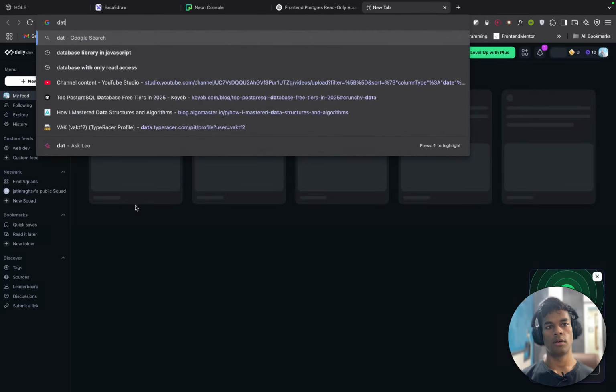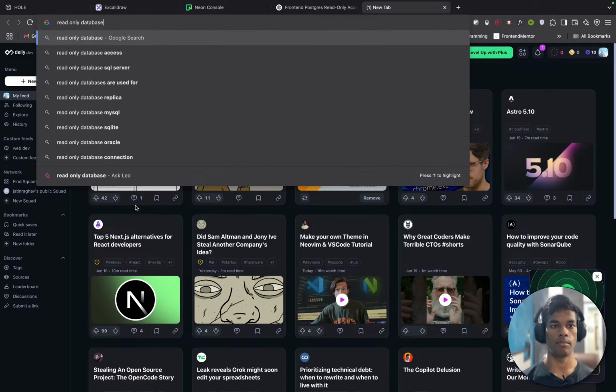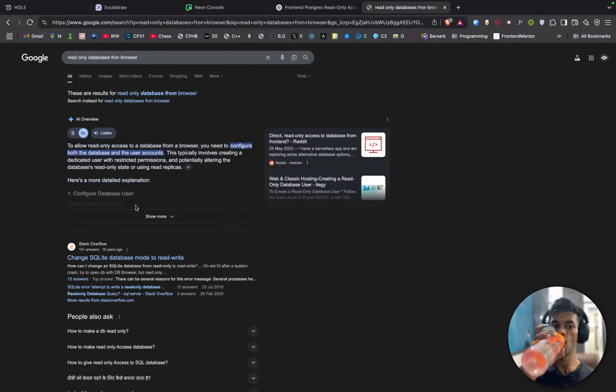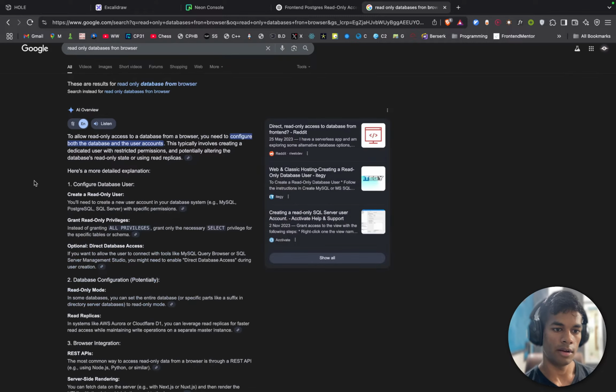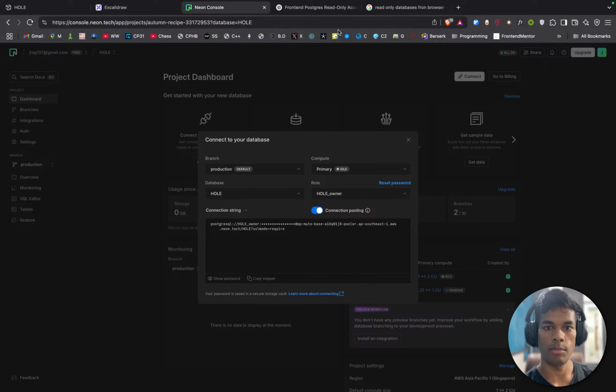Okay, maybe I can change the database. Read-only databases from browser. This typically involves creating a dedicated user with restricted permissions, and potentially altering the database read-only state or using read replicas. Okay, I think it will work. Using NeonDB for my things will work.